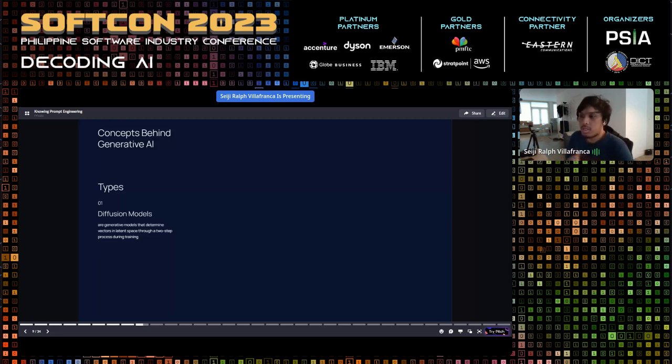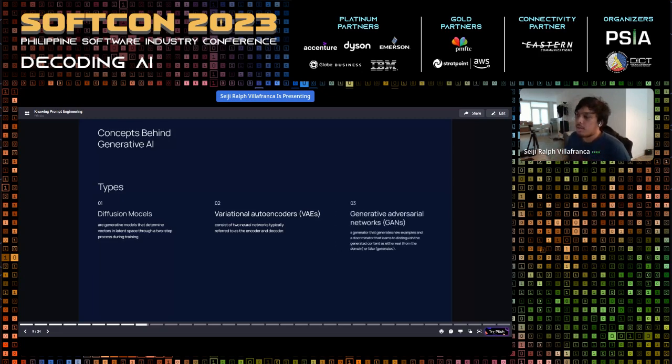So diffusion model, so these are generative models that determine vectors in latent space through a two-step process during training. And number two is variational autoencoders. So this consists of two neural networks typically referred to as encoder and decoder. And number three is generative adversarial networks or GANs. So it's a generator that generates new examples and a discriminator that learns to distinguish the generated content as either real or fake. So yeah, you will question me, what the heck is this, Sir CG?